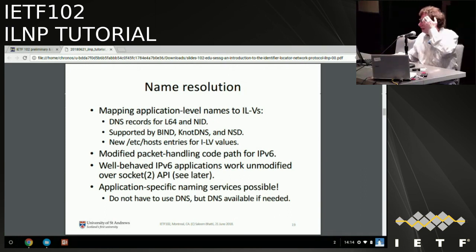Name resolution is DNS. That's supported by BIND, by Knot DNS, and by NSD. Already, the BIND one, at least I know, has been in for many years. Rand went and talked to them, and they said, yeah, we could do that. And they did it. It's really not hard. You can do /etc/hosts entries if you want.